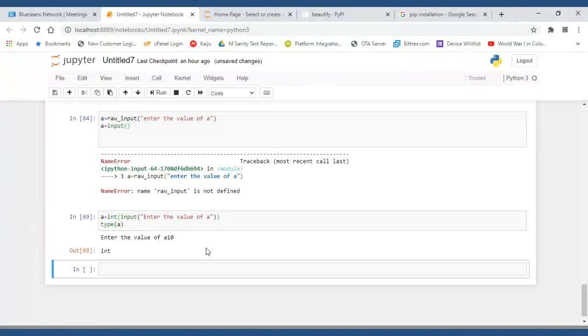Raw input automatically typecasting everything. Sorry, input, raw input, everything, whatever you give, converting it into text. So Python decided, why are we having this much confusion here? Let's make it clear. We'll put only one input function like all other languages. Whatever you give here, it will be converted in Python as a string only.